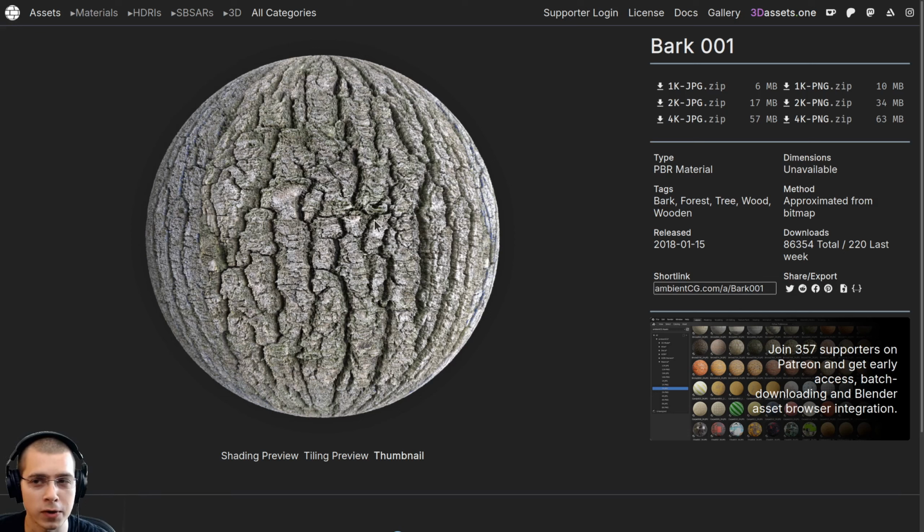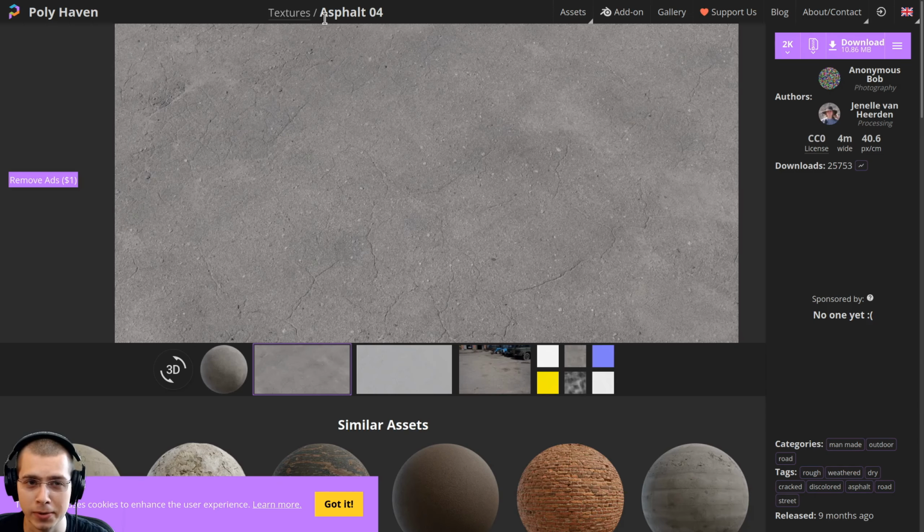So for the bark on the trees, I'm going to be downloading this Bark 001 from Ambient CG. And because it's going to be pretty small and hard to see in the scene, I'll just be downloading the 1K JPEG. Then I'll also be downloading this Asphalt 04 on Polyhaven, and we'll be adding this for the concrete, and I just downloaded the 2K version.